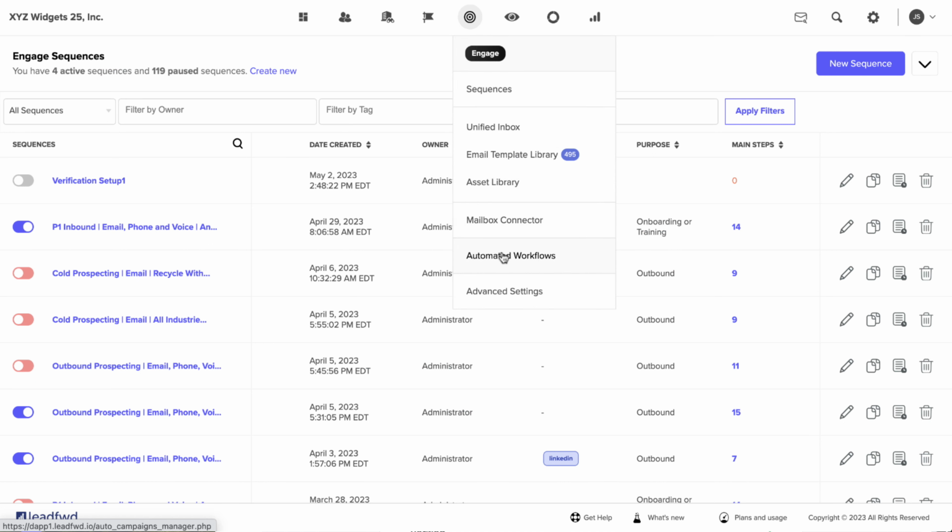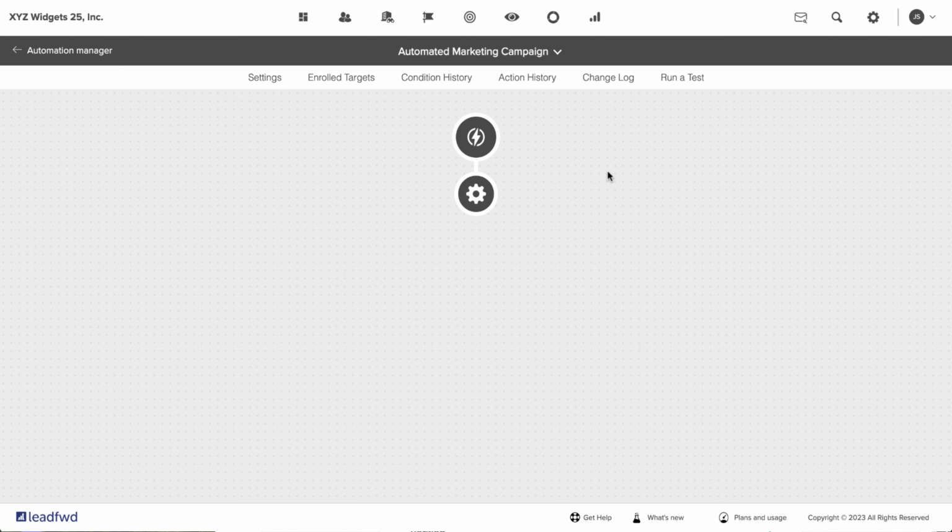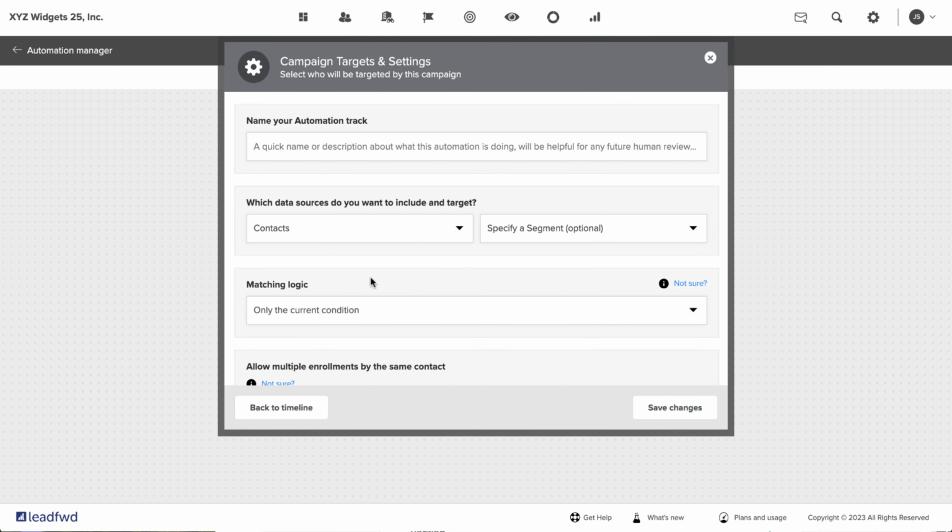Lead Forward also includes a robust automation workflow engine, basically an if this, then that style conditional logic and follow-up action flow. Workflows can leverage any native data object within Lead Forward, and they can also rely on third-party data that's synchronized with our platform as well. The process begins by setting your conditional logic, or to say it in a different way, to define the type of contact that you want to target or qualify with your workflow.